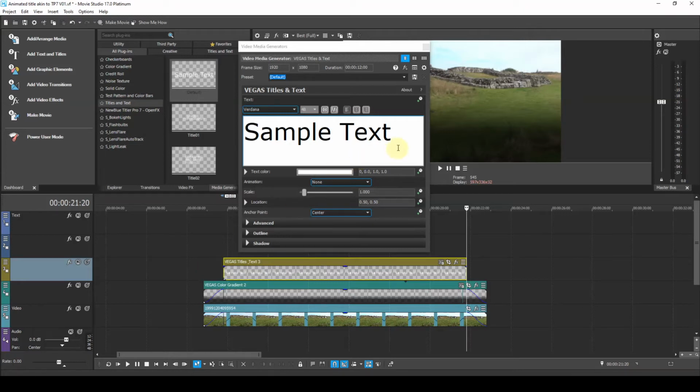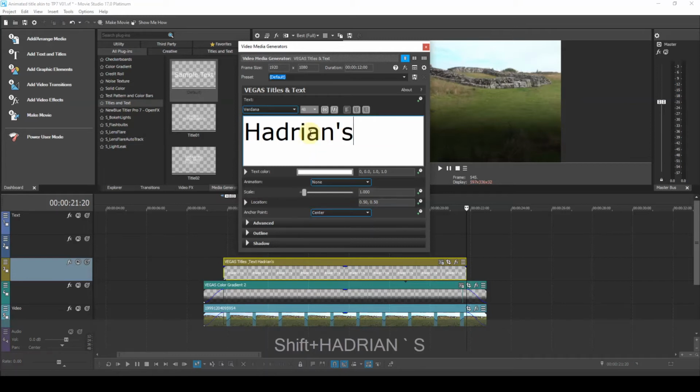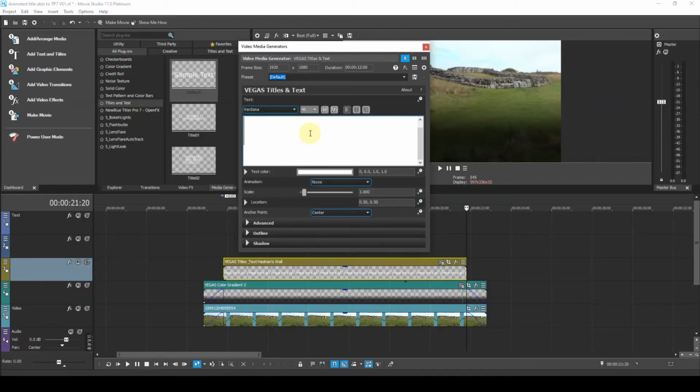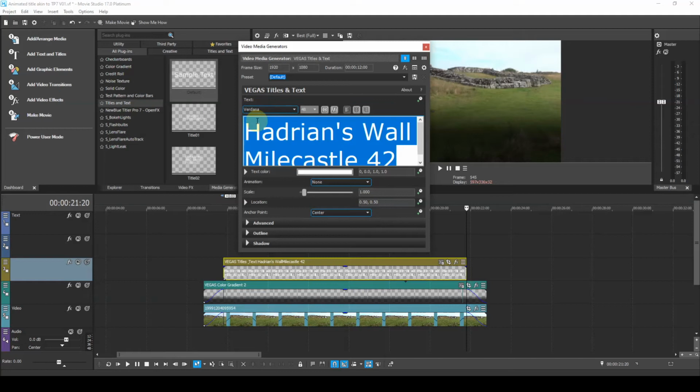I'll now highlight the default text string and type in Hadrian's Wall. Because I need 2 lines, I press return and type Castle 42. Now to highlight both lines of text and select Imperator small caps.